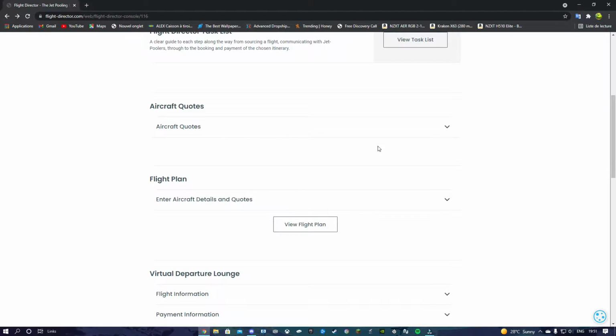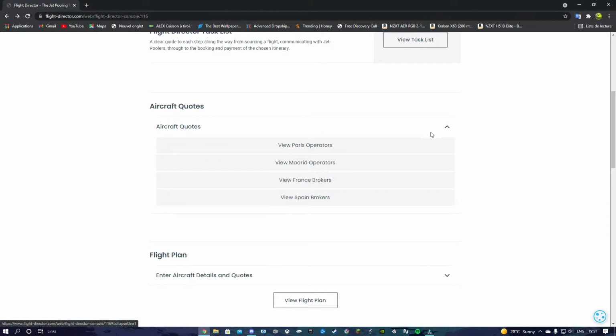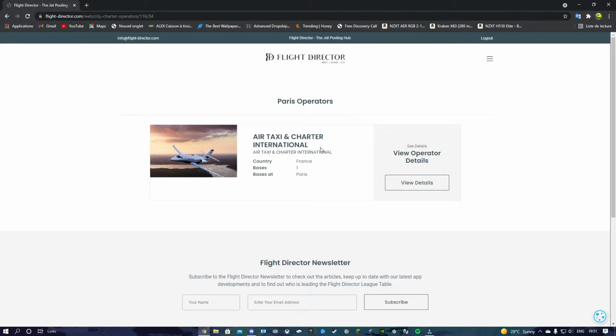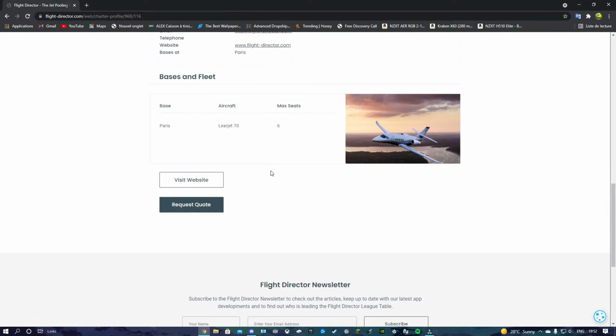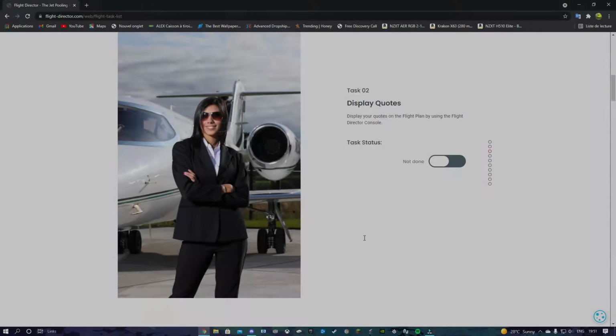In the Flight Director console, under the Aircraft Quotes section, you can view operators from the departure or the destination city, or brokers from the departure or destination country. Click on any that you wish to view. You can visit their website, or just simply request a quote. You can request as many quotes as you wish.